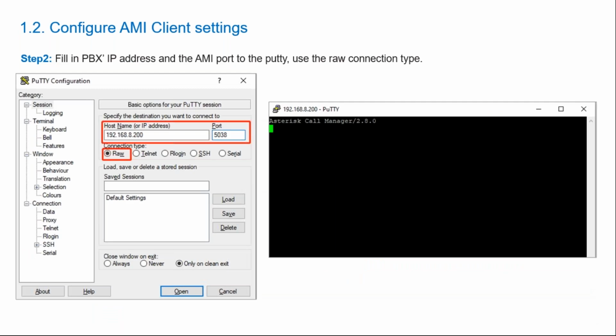And next step, we're actually going to use something else. We're actually going to use PuTTY configuration. Give it a check here. So we actually need to drop the PBX IP address and the AMI port into PuTTY to enable this. Use the raw connection type. It's a little bit tricky. It's a little bit complex. Exactly. That's why I mentioned mostly we're going to use API for this sort of integration. Because for this sort of configuration, you even need to use PuTTY. That will be a little bit complex.